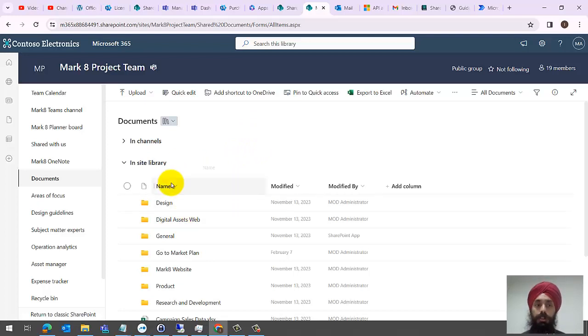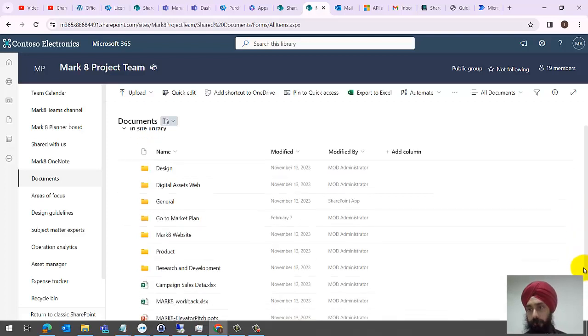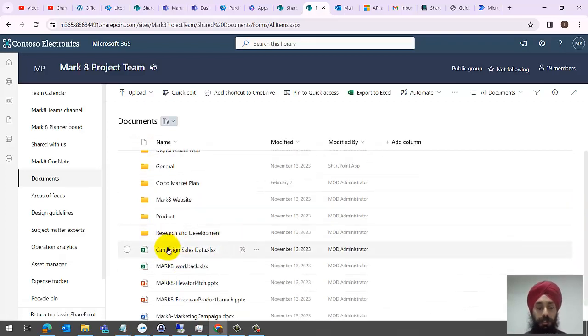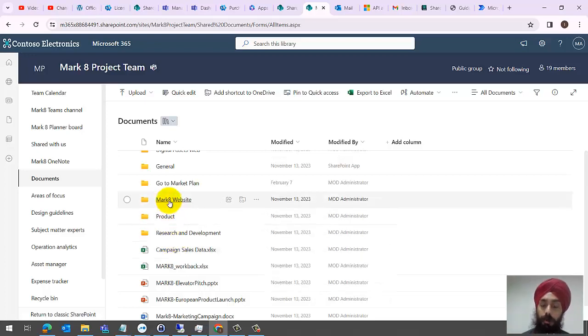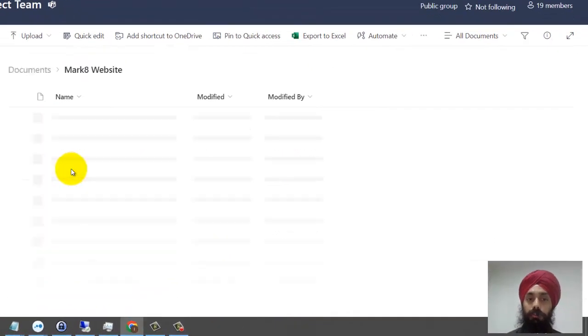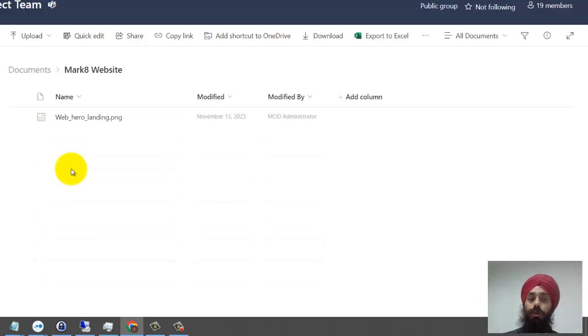So this is how a typical document library looks. What you see here are some files and some folders. What you see at the bottom of the page are some files which are directly uploaded onto the document library. So if I come down here on the right hand side, you see these are the files that are directly at a document level, but not all the files are at a document level. Some files are inside of a folder.